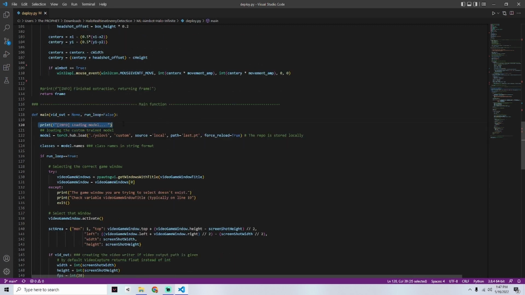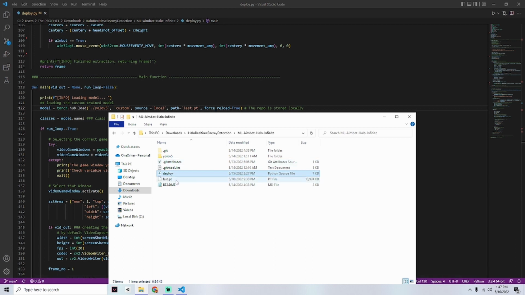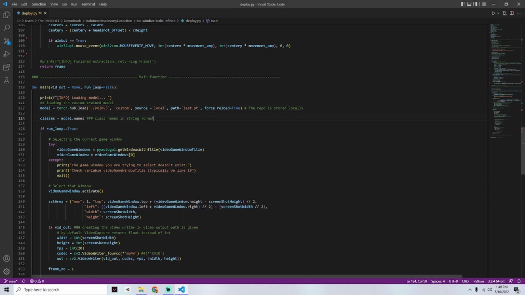So the first thing we do is we print out some stuff, then we load our model, and you can see we have our model right here, our weights file that we've trained. So you can just change this weights file name to whatever model you've trained, whatever model you want, and you should be able to use it there.